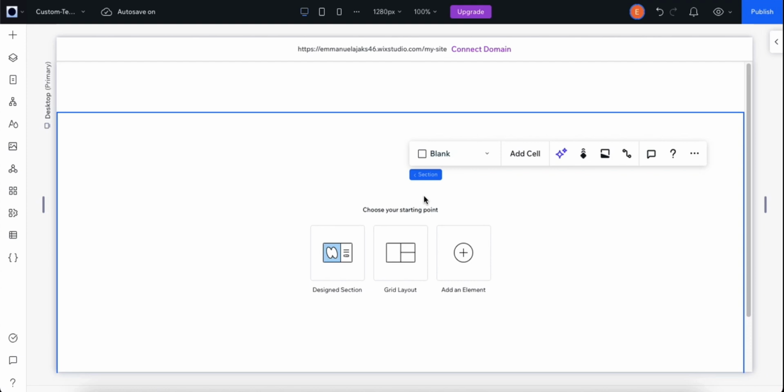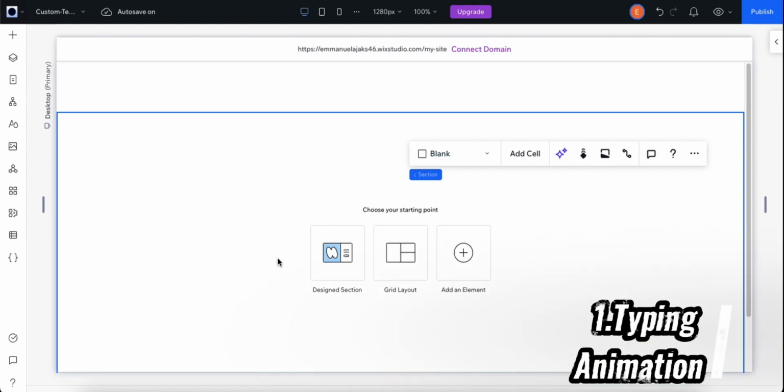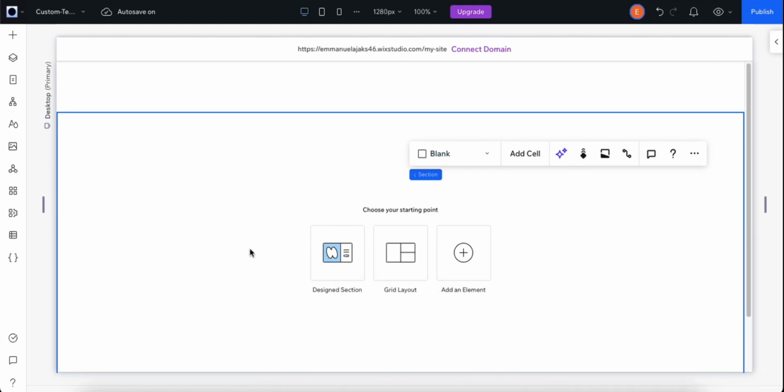So let's get started. So now the first effect that I'm going to try is the typing effects or typewriter effects. And there are three ways that this can be accomplished. So I'll just show you the first way. The first way is to use a Wix app.